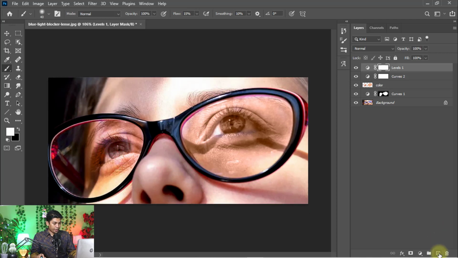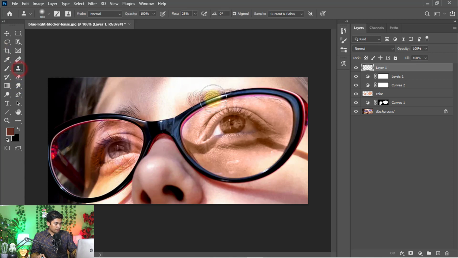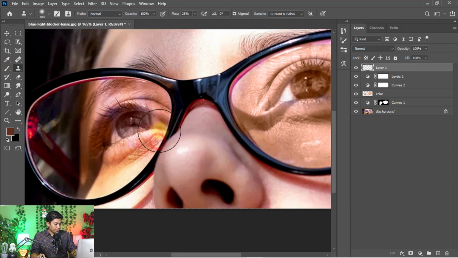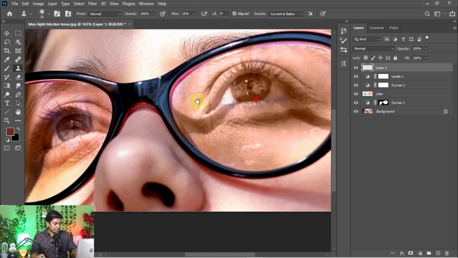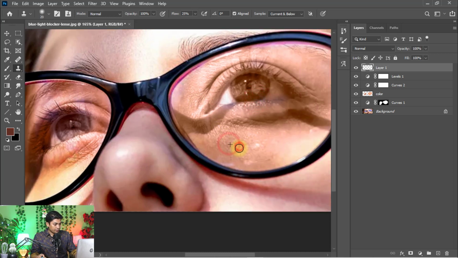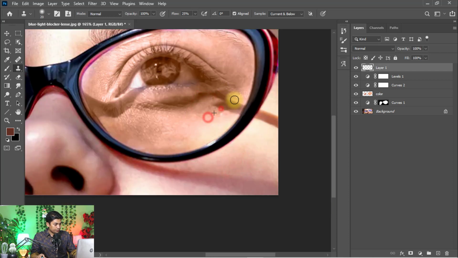Now take a new layer and select the clone stamp tool, and now take a sample of the skin, and here we need to modify and mask the skin. So just take a sample, hold the Alt key and just mask the skin.